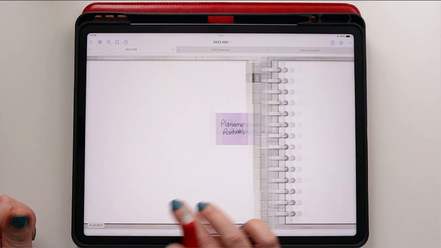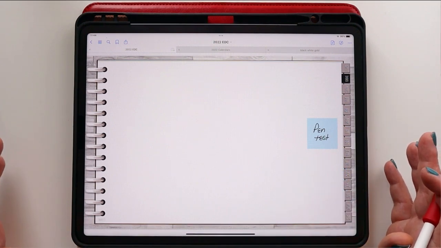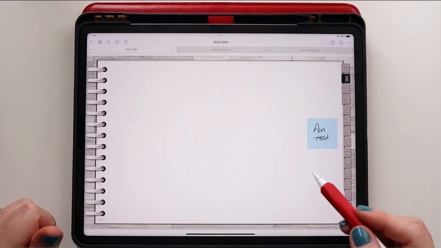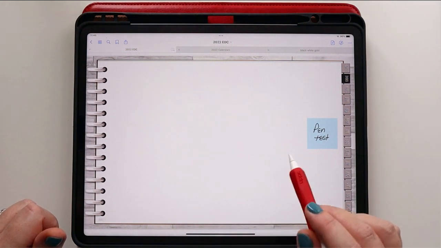And then I've got a pen test, just like I would in a normal planner or bullet journal, where you want to test out pens and see how it writes on the paper and what the colors look like, things like that. I'm going to be doing the same thing here digitally.